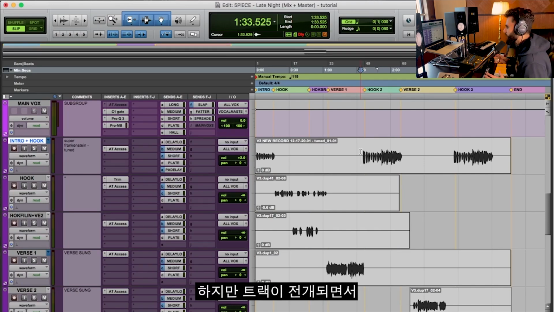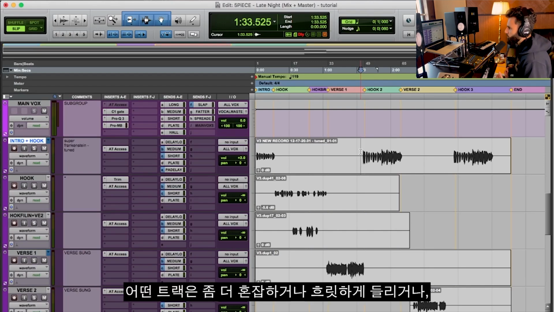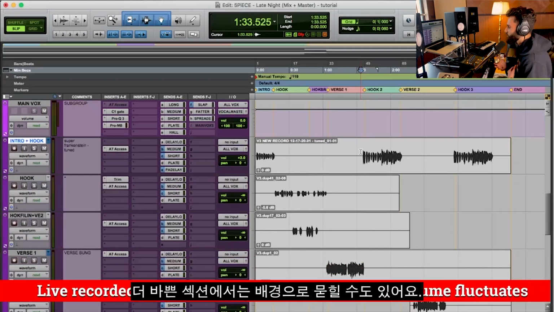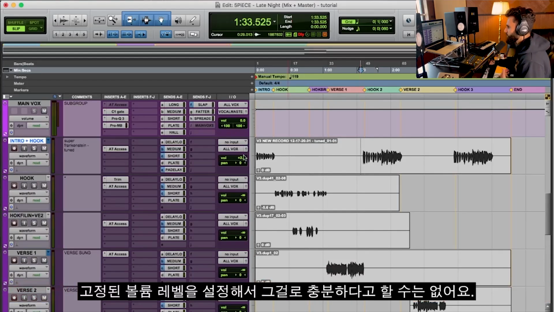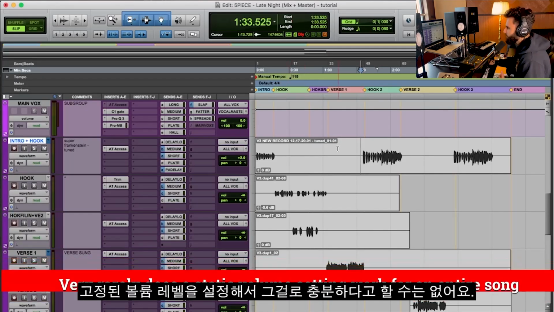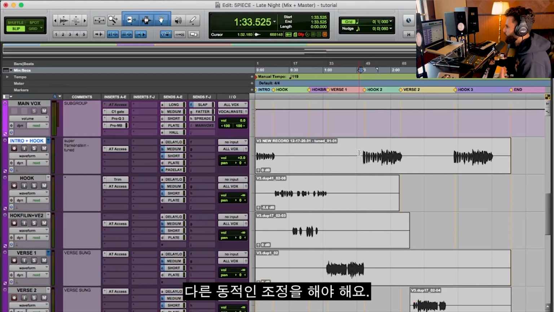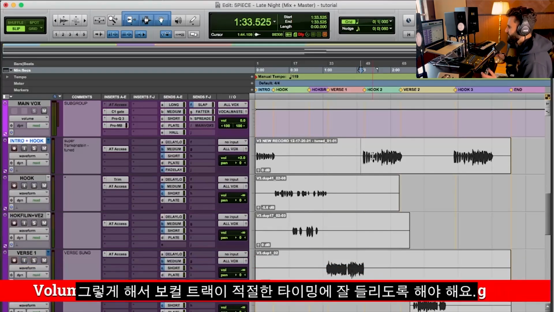But the thing is, as your track unfolds, there's going to be a variance in volume at times, right? Some sections are going to be louder than others. Some tracks are going to get a little bit more congested or muddy, or they're going to fade into the background during busier sections, and you're going to want to deal with all this. And really, you're not going to be able to just set a static volume level and have that be good enough. You're always going to have to do some additional automation or some other type of dynamic maneuver, so that your vocal tracks cut at different times.